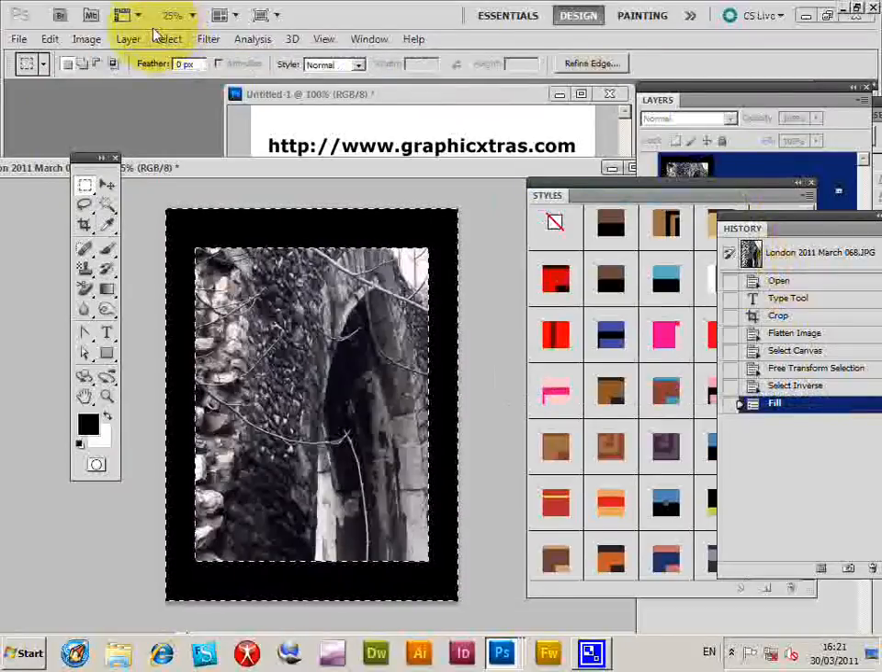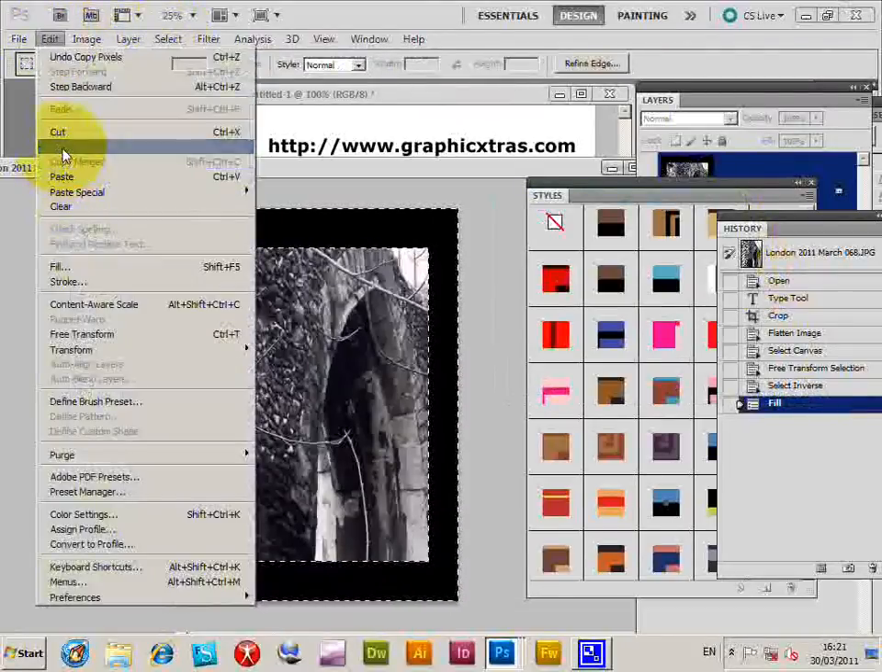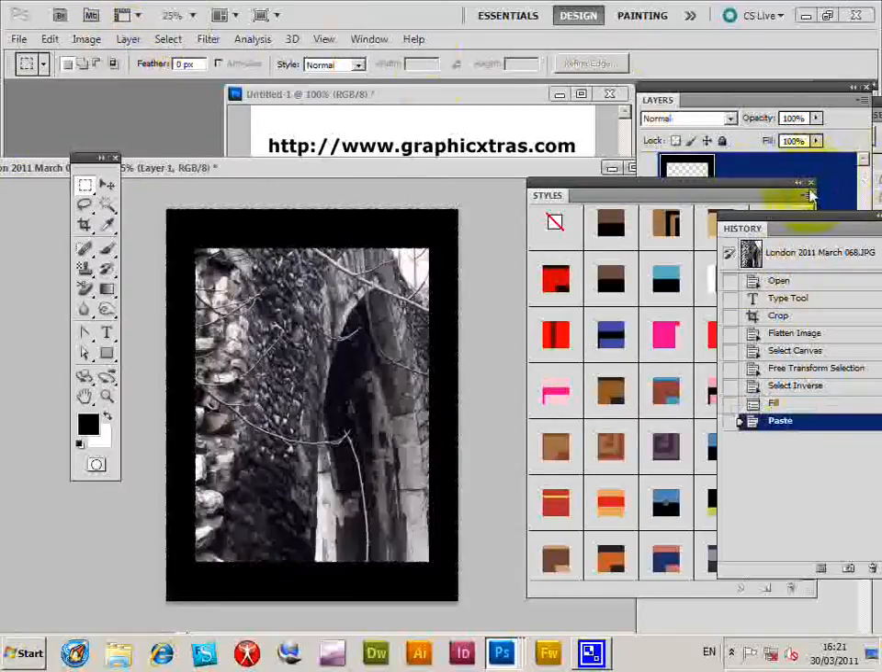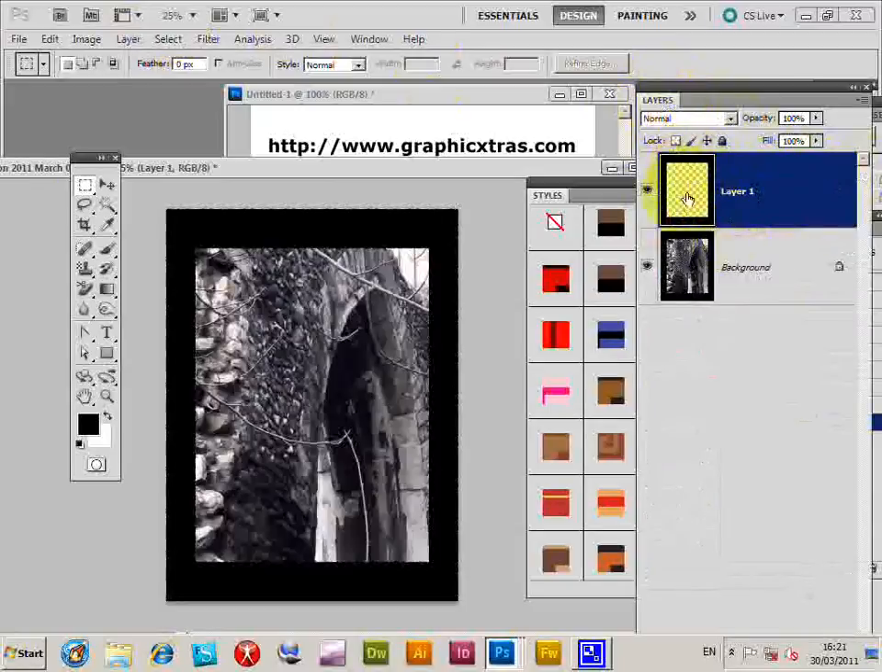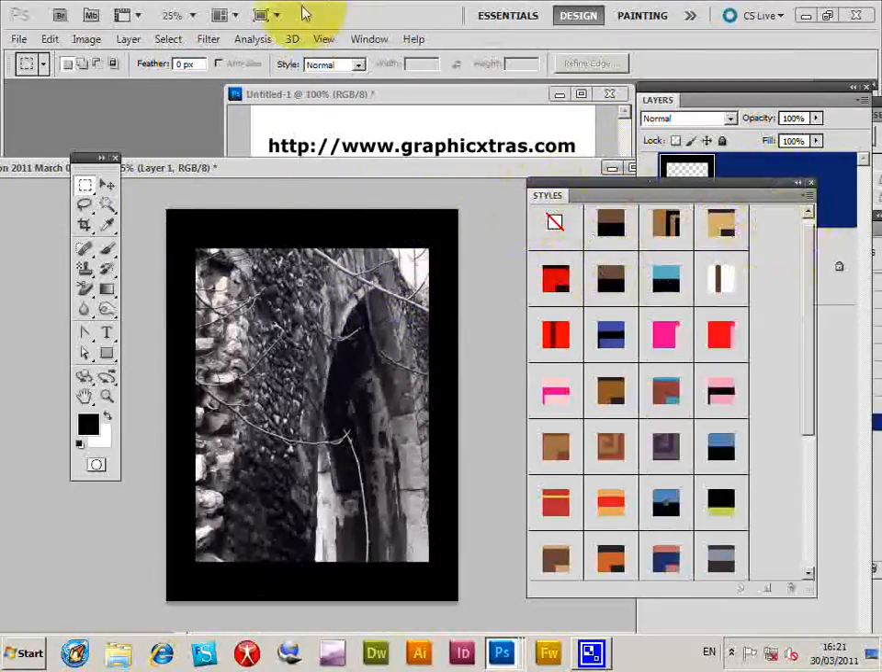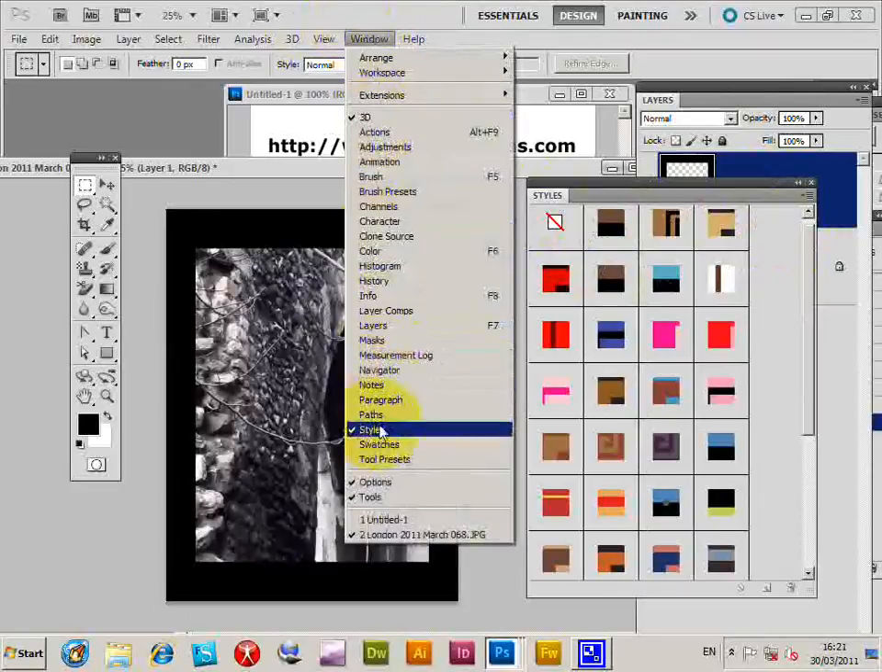Then copy, and I'm going to paste that as a layer. So now if you go to layers, you will see the layer here. Now, of course, I could just stick with this and just keep the black frame. So I'm just going to go to the styles. Now, if you haven't got styles open, it's Window, Styles.